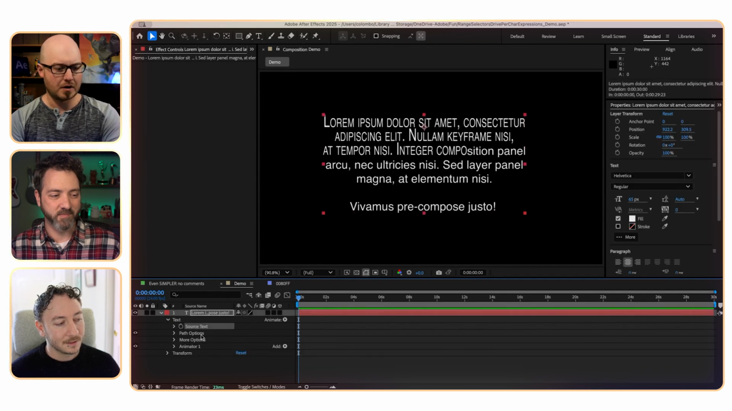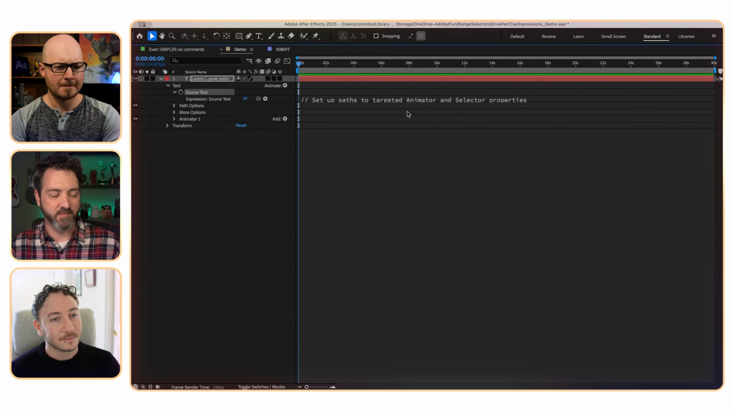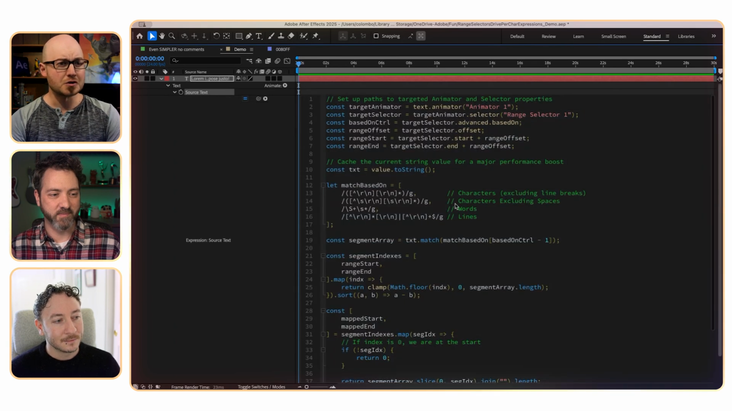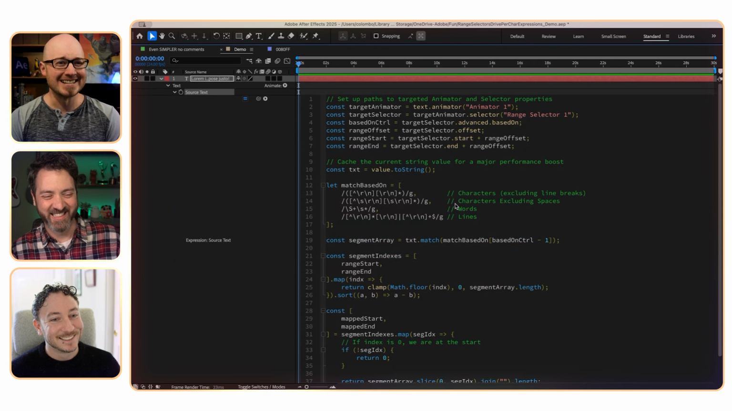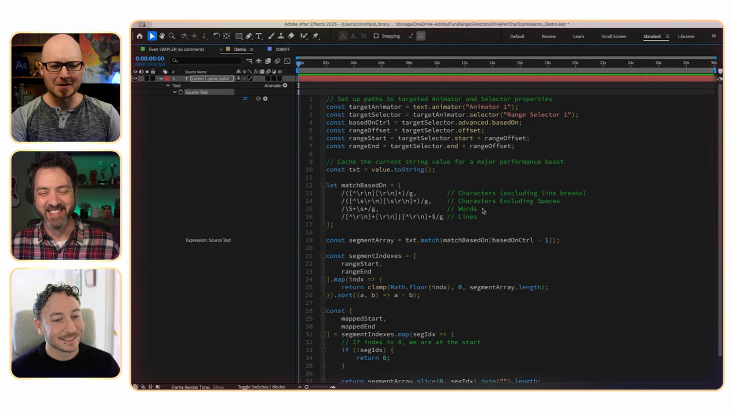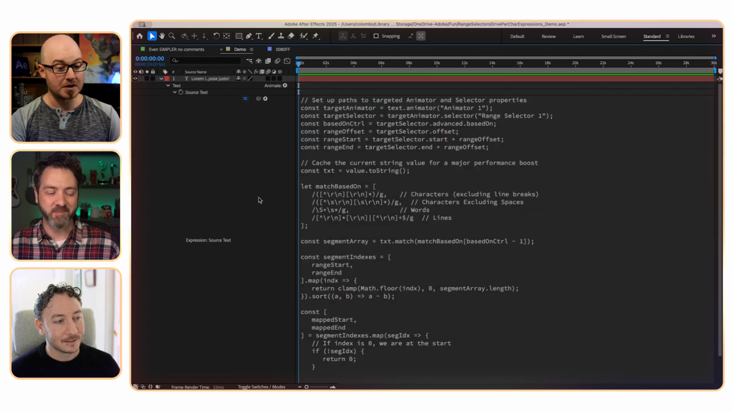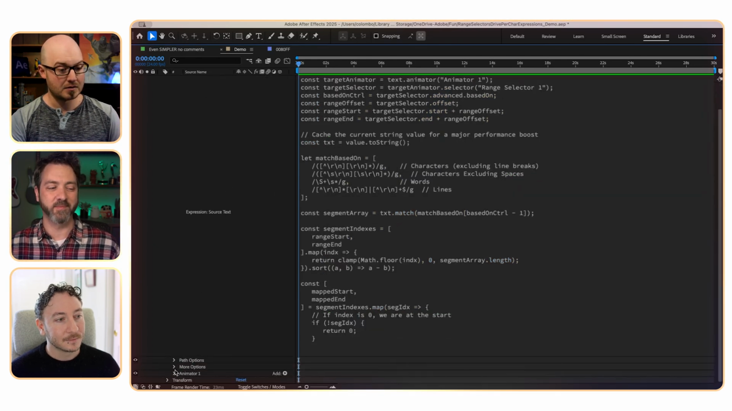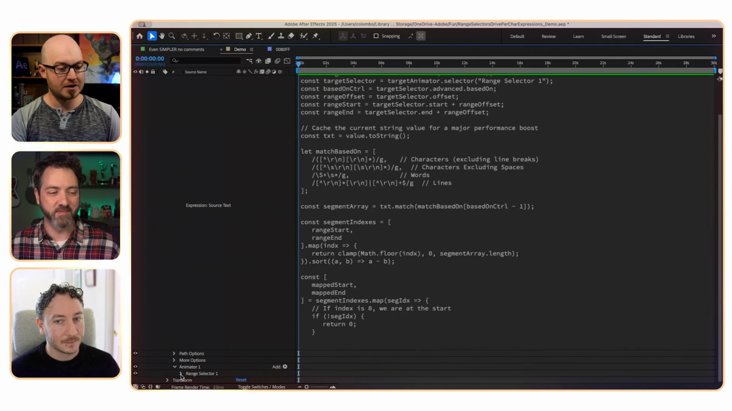Let's see, open up our source text here. Now, I promise it looks more intimidating than it really is. It's a little scary, but that's all right. I know, the code can be tough in After Effects. But up here at the top, all these are doing is just pointing to different properties of the range selector, which is down here. We've got our animator 1 and our range selector.